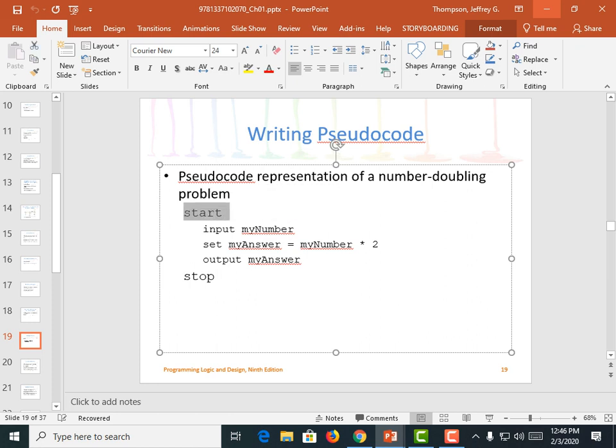So, one of the key differences is that our programs do not begin with start and stop. The pseudocode does. I'm almost tempted to stop having people put that start and stop, but you do it in the flowchart. And then we saw that there's an input statement, there's a set statement, and there's an output statement. If you use the word print rather than output, I'm not going to count you wrong.